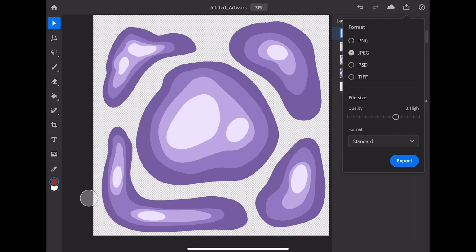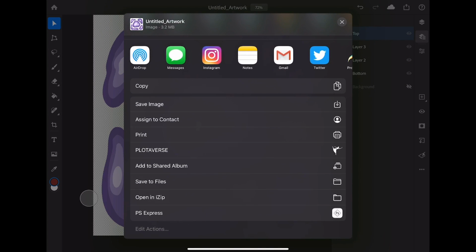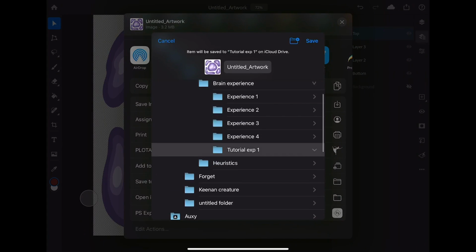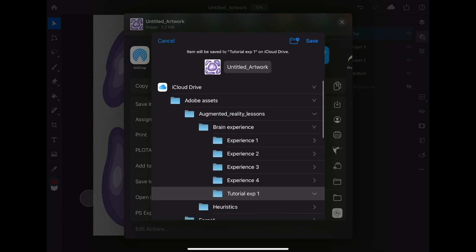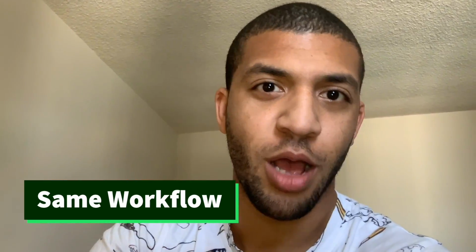And once you have your layers separated and your artwork is all nice like this, we can go to Publish and Export, and we can save it as a PSD because we want our layers. I'm just going to save this right into my files, and then we can easily import this in the next step. The workflow is the same for using Photoshop on the iPad or Photoshop on your desktop.